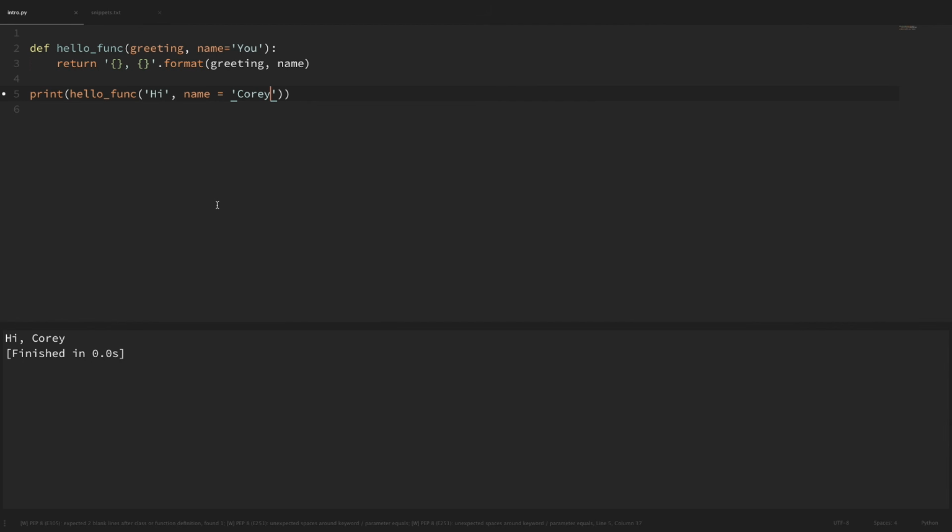Now, your required positional arguments have to come before your keyword arguments. Now, if you try to create a function with those out of order, then it's going to give you an error. Now, this is a little more advanced topic that trips a lot of people up, but at some point you'll probably run across a function in Python that looks something like this.